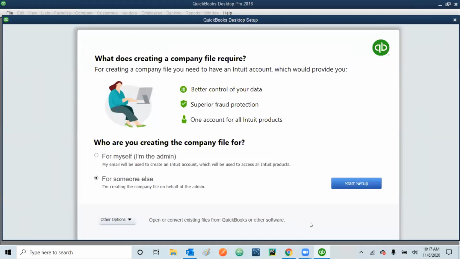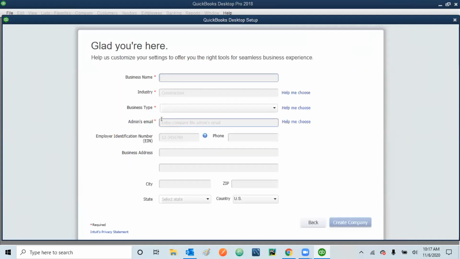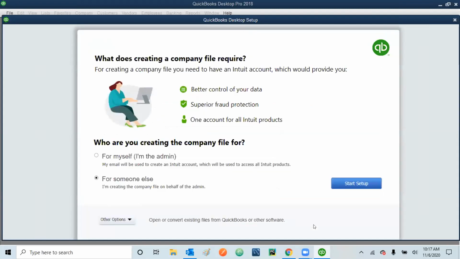I think I click the quick setup. This is the quick setup. If you click the quick setup, you only need to give information like the name of the business, type of industry, business type, and email. If you give all these four pieces of information and then click create company, the company will be created. But here in the exercise, we are creating the company with the advanced setup, which requires more information than the basic one. So let's start with the advanced option.